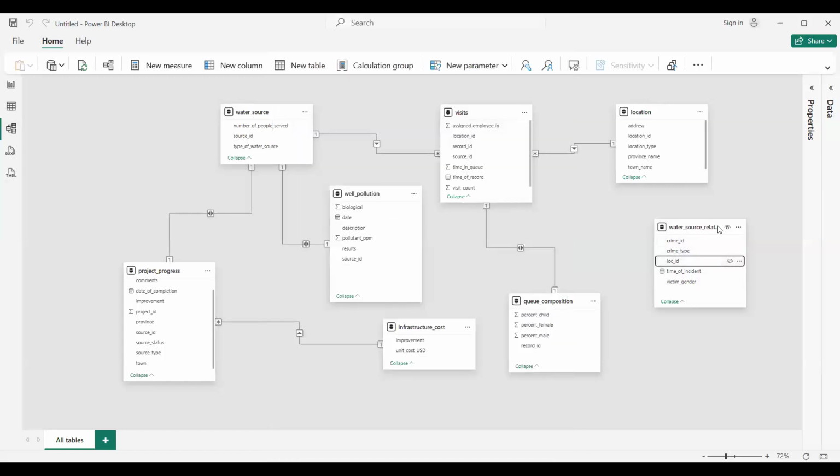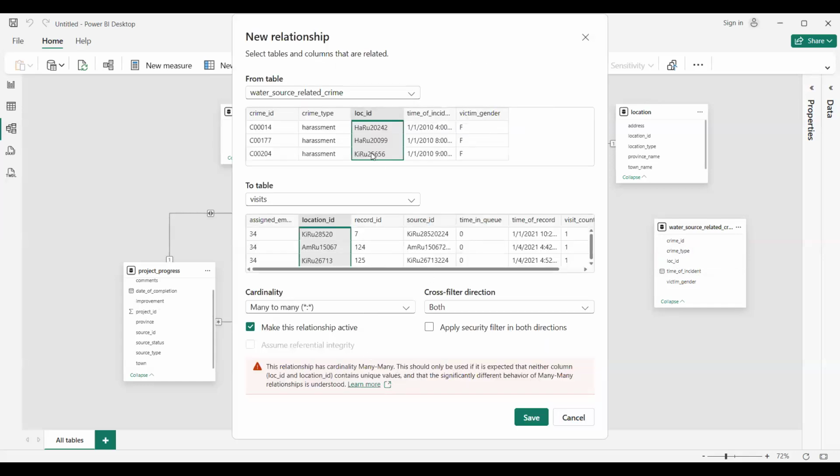Now, what about if we connect the water source related crimes and the visits tables? Since the two of them have location ID, we have location ID in both tables. For this one it is log ID, which represents location ID, and then we also have location ID within the visits table. Let us try that and see what is going to happen. You can see the location IDs are the same, but we have a warning here: the relationship has many to many cardinality.